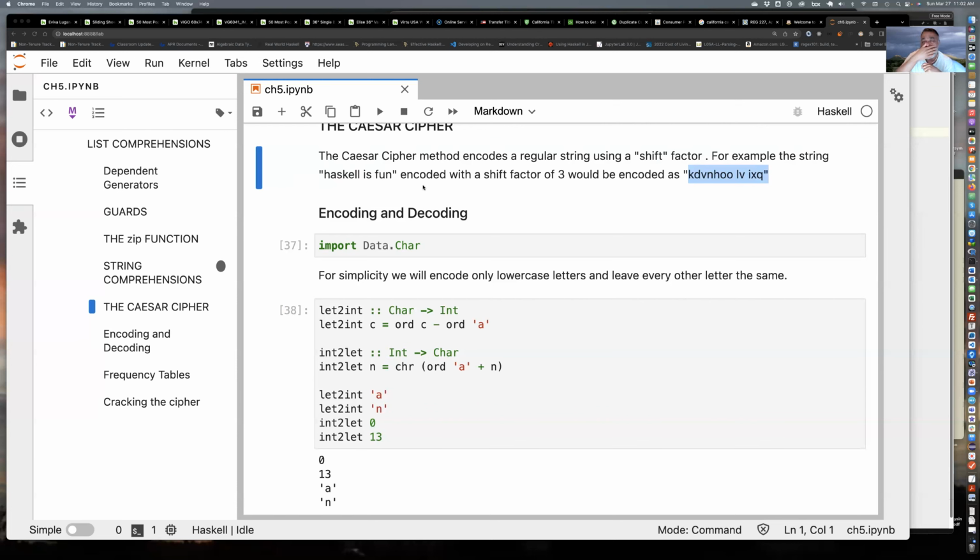Or another way to think of this is that we'll assume there are no uppercase letters in the input. But if there are, then we'll leave them alone. And of course, if there are numbers, digits, commas and semicolons, we leave them alone as well. So it's just a simplification here. For simplicity, we'll encode only lowercase letters and leave every other character the same.